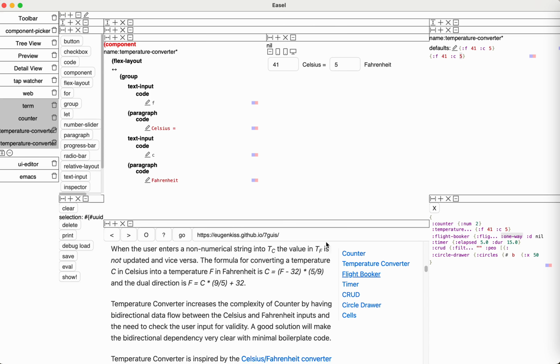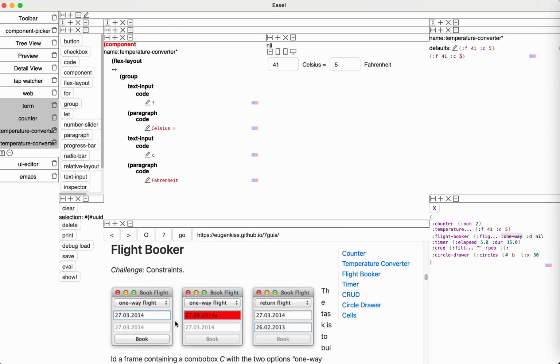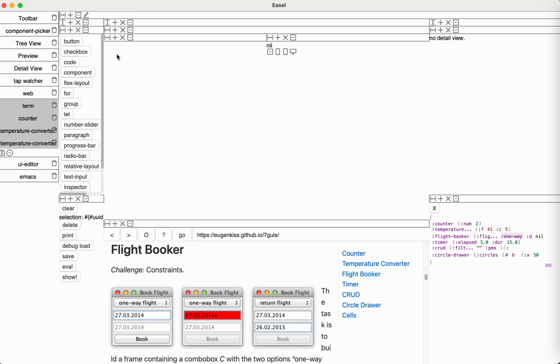Let's keep moving. Flight Booker. So this is what the Flight Booker component looks like. Again, we'll add a component. Call it Flight Booker. We're going to give it some data. So the data here has a flight type, a depart date, a return date, and then some flight options that we'll also use.